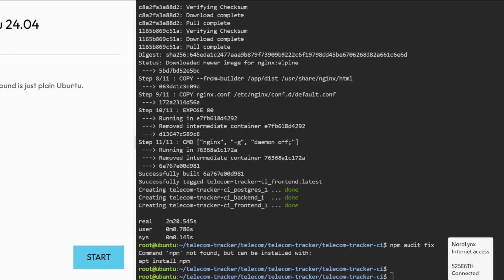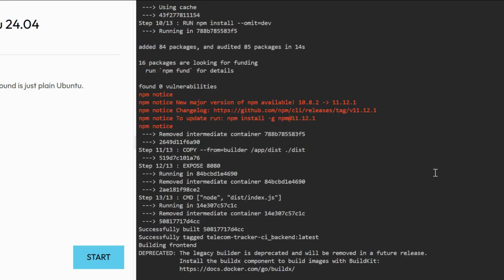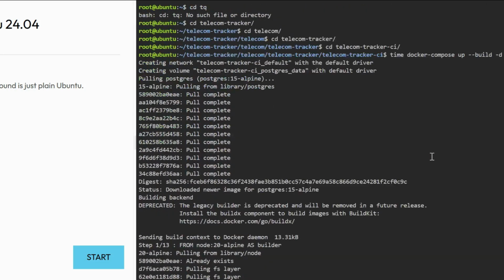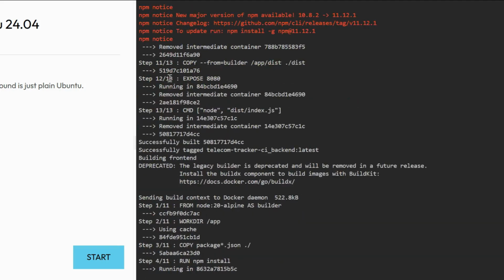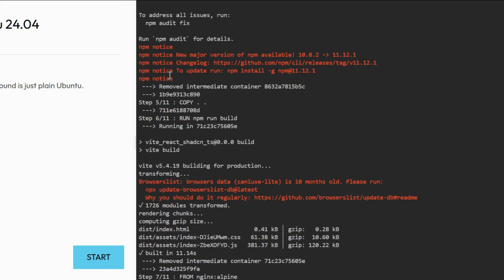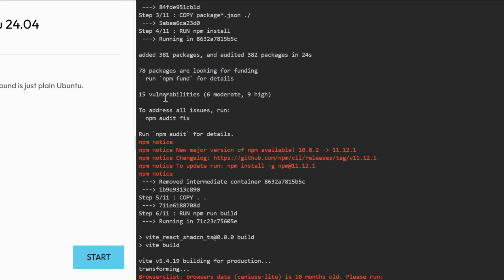Okay, now that we've seen the application up and running and we know it's working, we can go ahead and take a look at the build and address any issues that may have occurred during the build process. If we scroll back up to the beginning, we can see that there were some vulnerabilities found in some of the NPM packages. If we look right here, we can see that there were 15 vulnerabilities found, 6 moderate and 9 high. So it actually has the command to address those here.